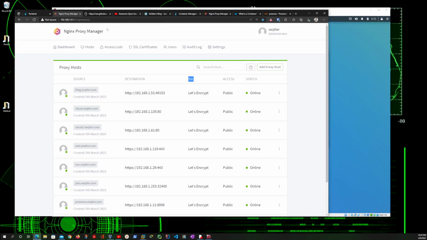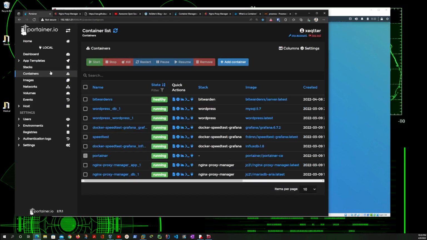So now you know. Let's go back to Portainer. So Portainer, as I was saying, is just the graphical user interface that allows us to manage containers. And as you can see, these are the containers. If we didn't have Portainer, we would be managing all these through a terminal, through a lot of code within the terminal. And that's not user friendly.